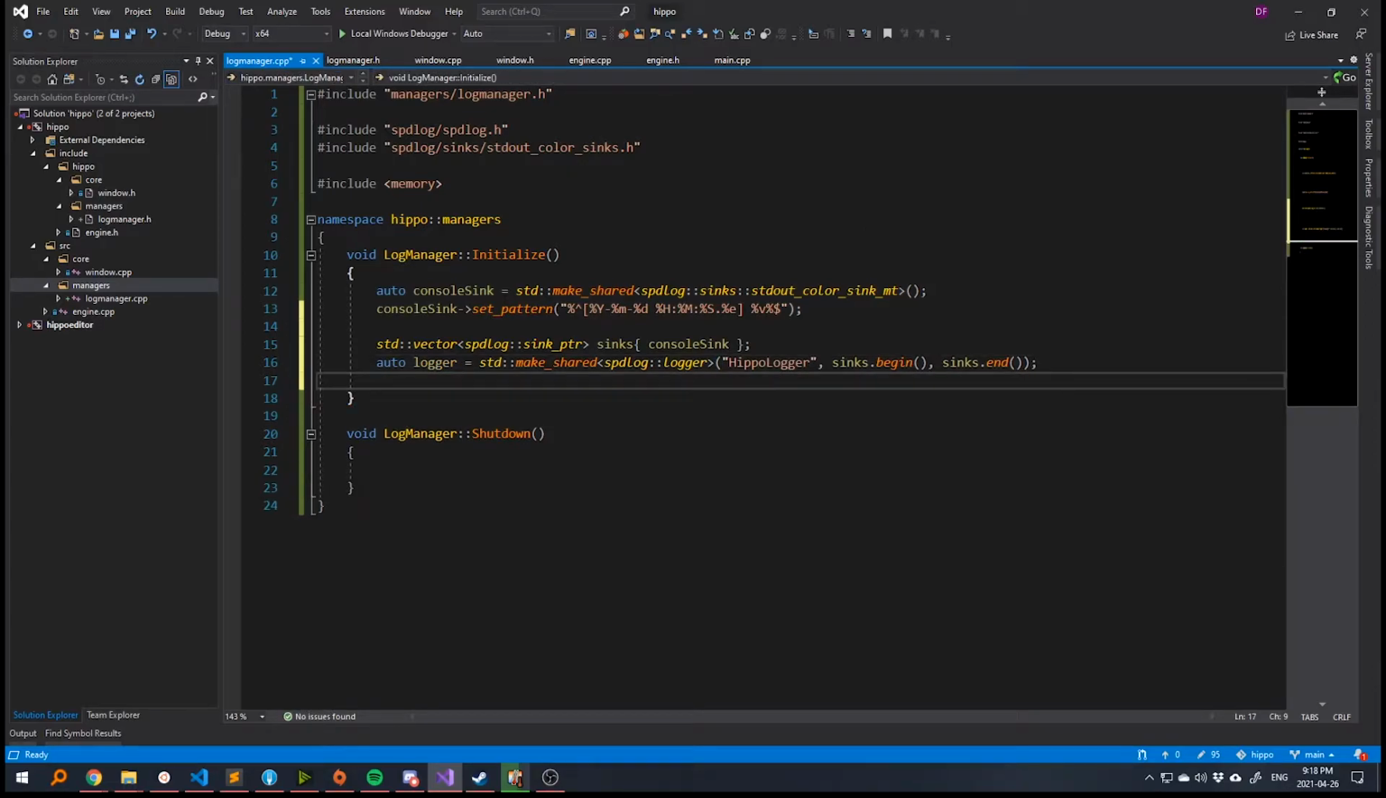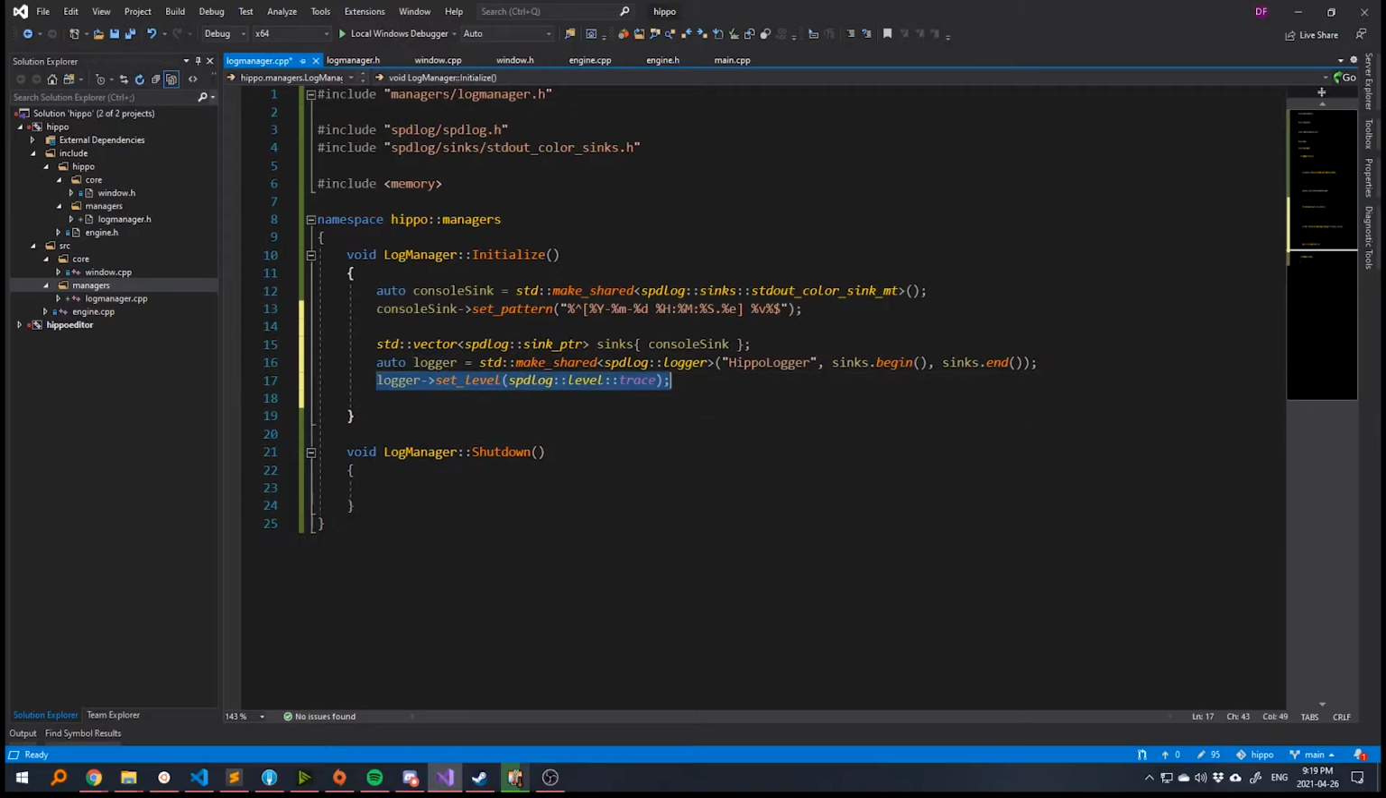Now we can set the level of the logger. So we want it to print everything basically, whether it might be trace or debug or error or fatal. I want everything to be printed. So logger set level, and we'll just do Spdlog level trace, which is the lowest level. I also wanted to flush on trace. So flush on will just ensure that it flushes properly either to standard out or to a file every time it receives a trace.